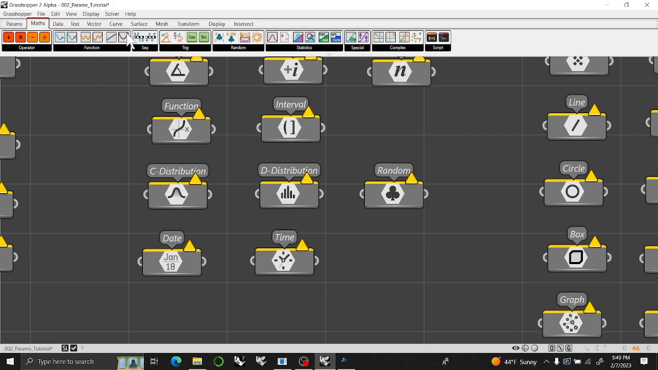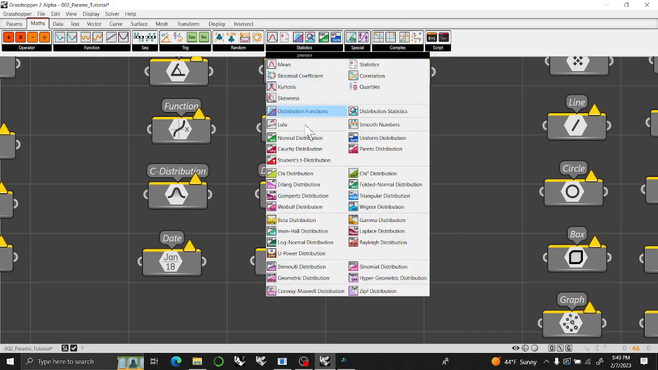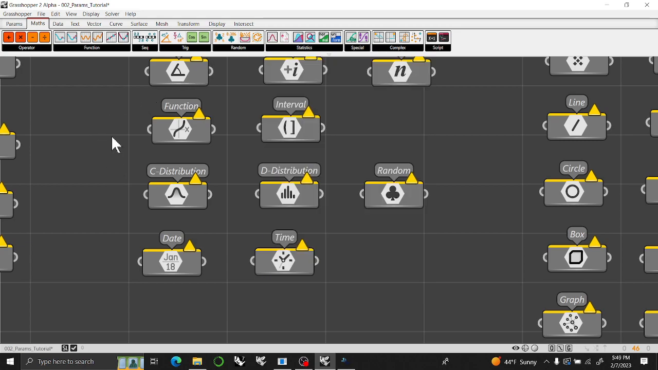And just to jump ahead to the maths and show you statistically, you've got an awful lot of C distributions and D distributions that you can play with. And this just gets more and more exciting. To make it through the params and make it through the math tab and data tab, you're going to feel like you're a god compared to where you were.